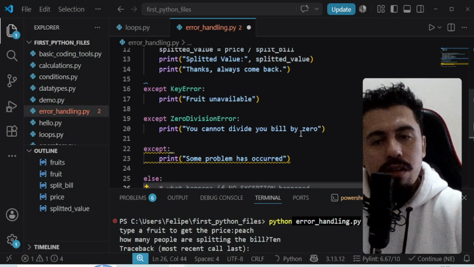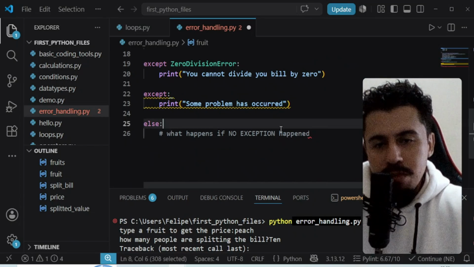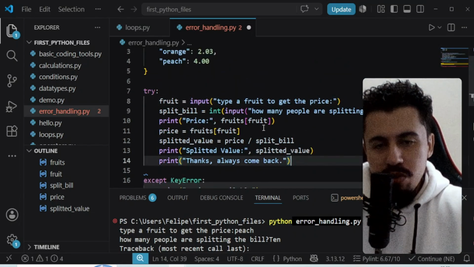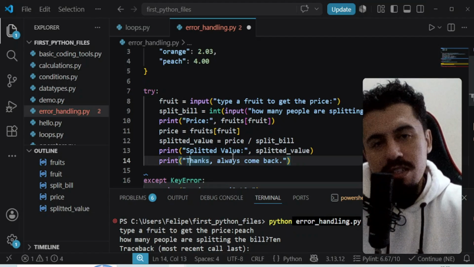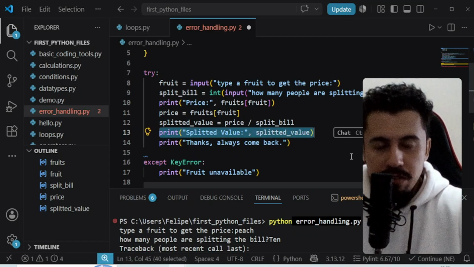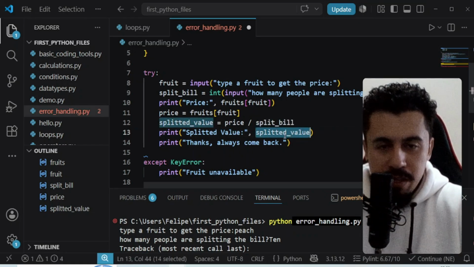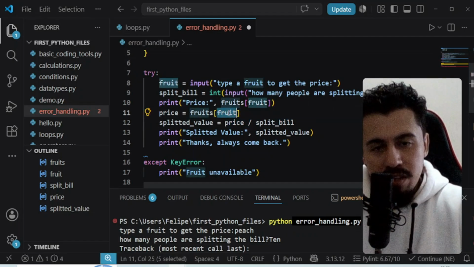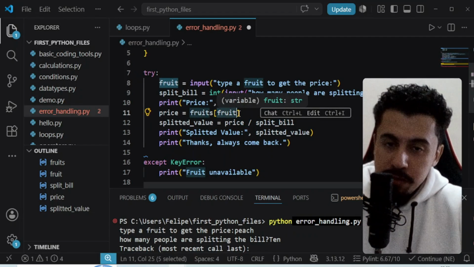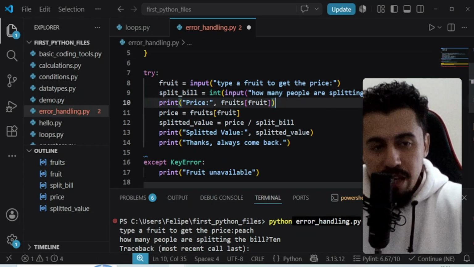Okay, so in this block of code, what can we put into the else block? What here is going to happen only if no exception has occurred? I can see this line in this scenario, right? Because we are only returning to the user the splitted value if our division works, and our division is only going to work if the fruit that the user typed is available, or our division is only going to work if the split bill is really a number.